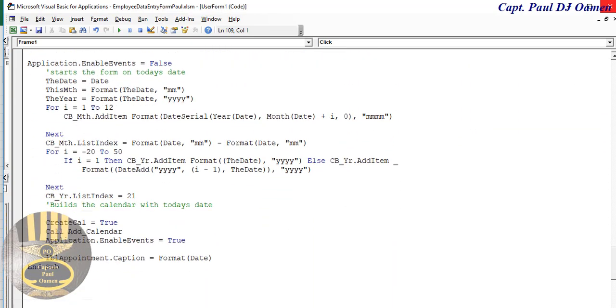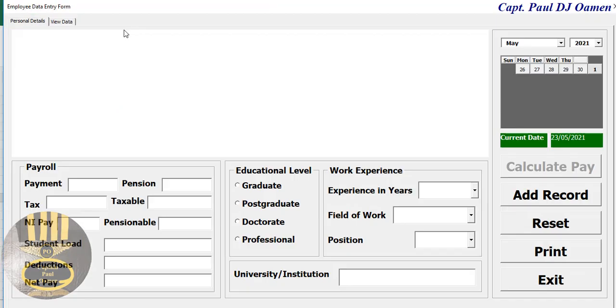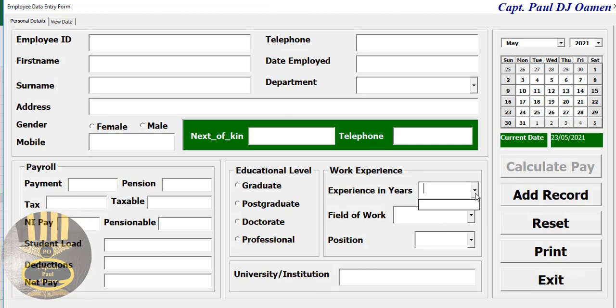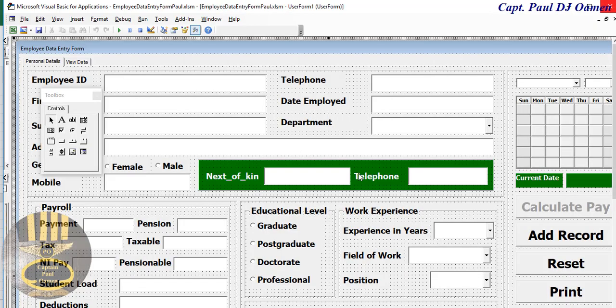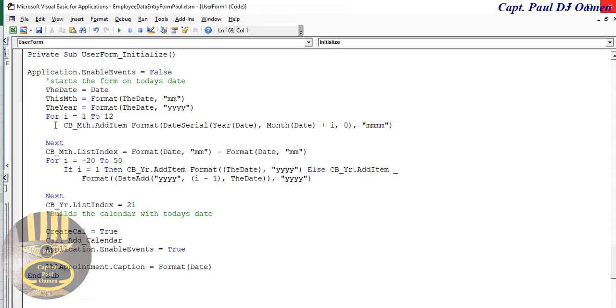And form initialize. Right here. Okay, inside the form initialize, I have to add as follows. So inside my form initialize, this is just a shortcut for years of experience or experience in years. I want that to be numbers. I've already created a loop in there, so I might as well just use this loop. So I'm going to call that CBO experience.